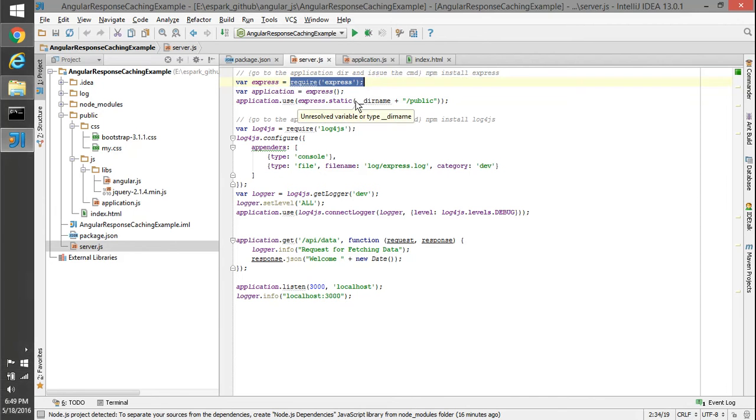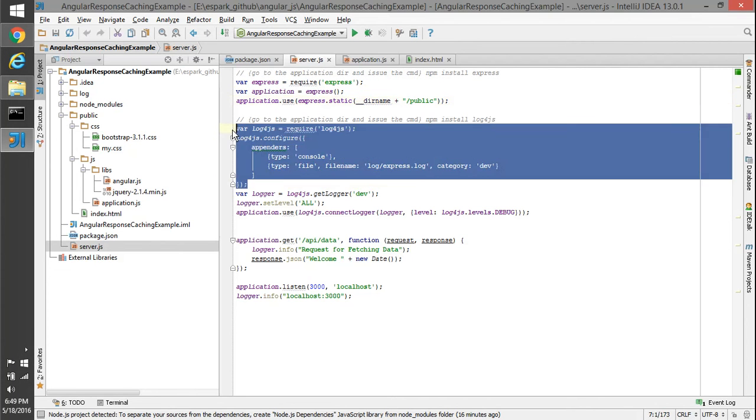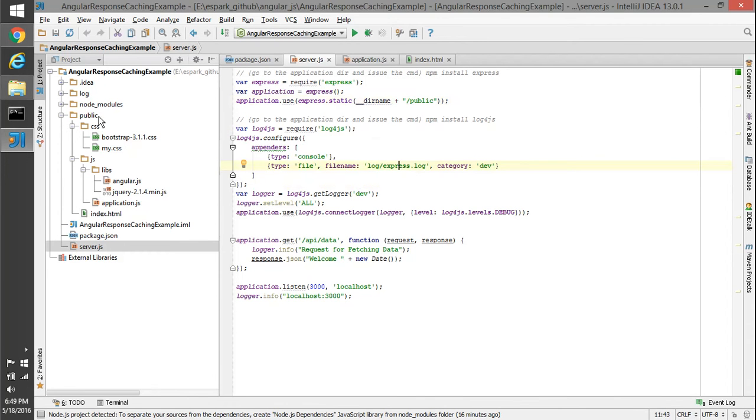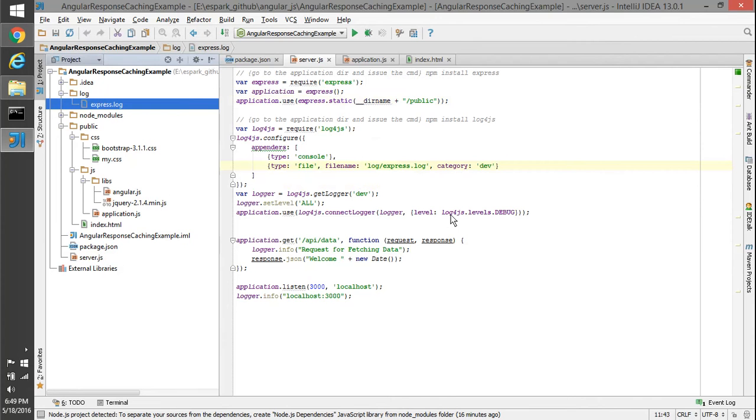Then we are saying that all the static resources we have are in this public folder. So every static resource is going to come from the public folder. Then we have initialized log4js with the appender, and we have specified the log file name also. So here we can see the log file name is there, and then category dev and all these things.